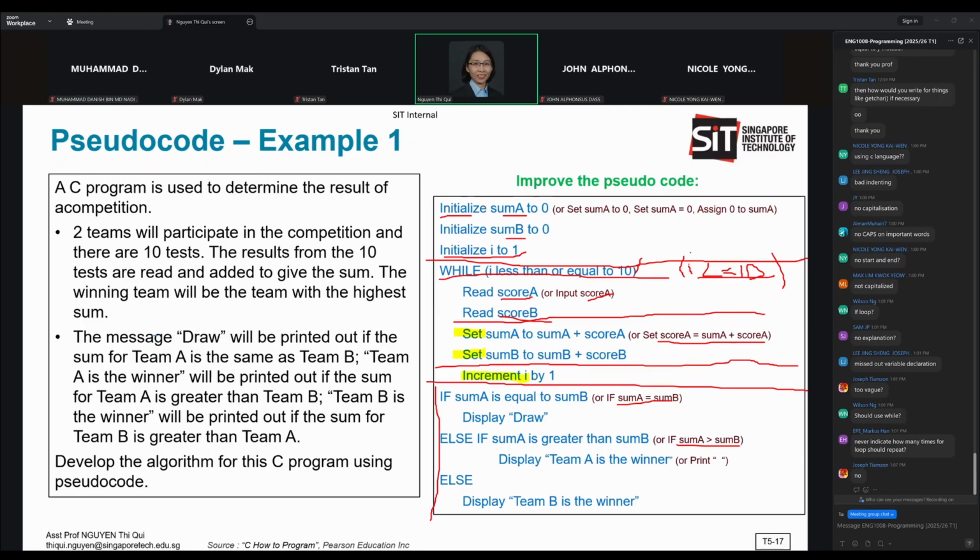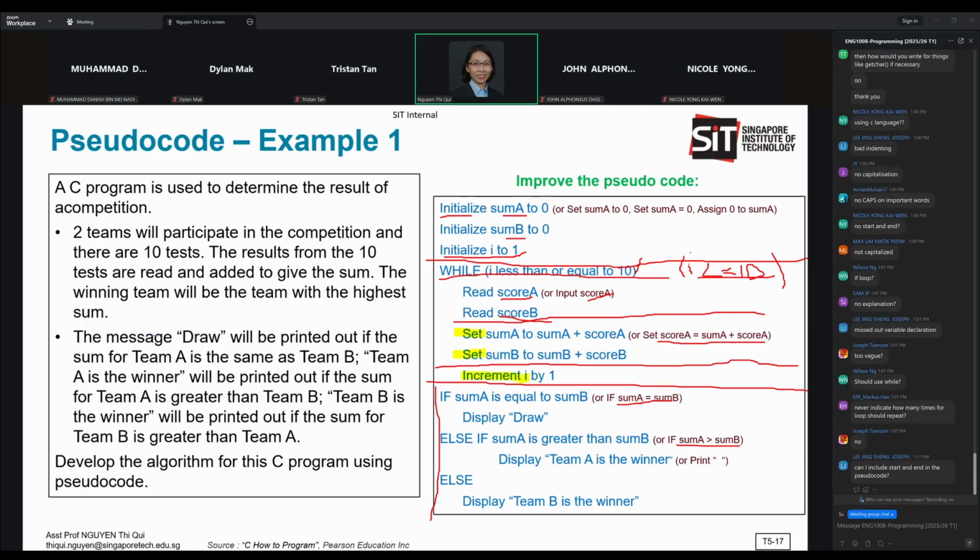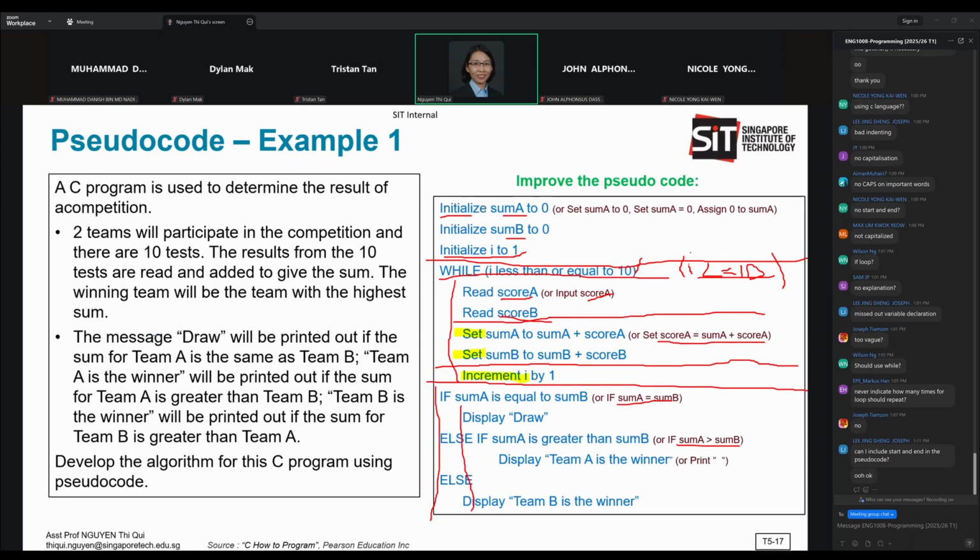Okay, with this, do you have any question? Yes, you can include start and end. It's a good practice to include start and end. Usually start and end are very good for us to indicate the entire program. But if you don't include start and end, usually we also don't deduct marks, as long as your indentation and structure are neat, it will be okay. But it is a good practice to have start and end on top and at the front.